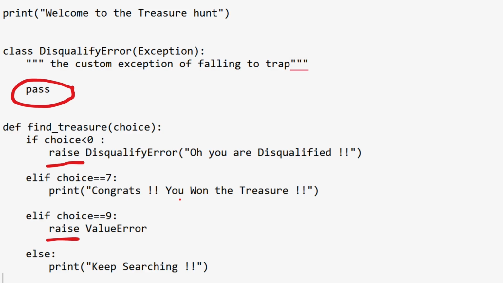Now we are going to see these two things inside this program. This is a simple treasure hunt program, and inside this I have used the pass statement as well as raise. Let's follow it. At first I have defined a class named DisqualifyError. It is my created exception, that is a custom exception, inherited from the base class Exception. Inside that I have not given any functionalities, just a pass statement, so that it creates an empty block of code.